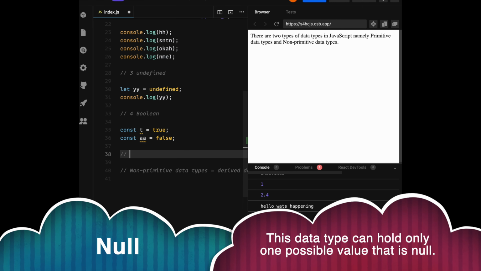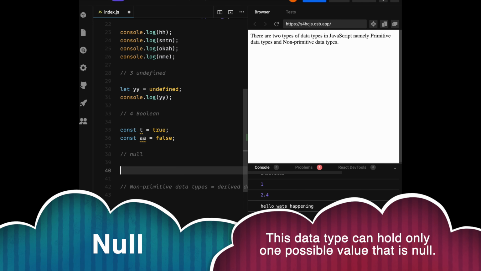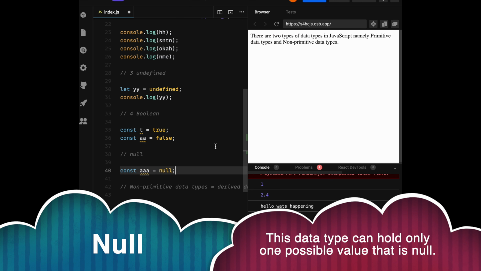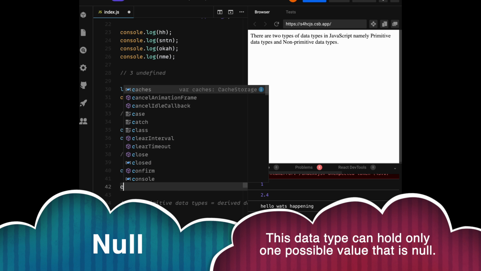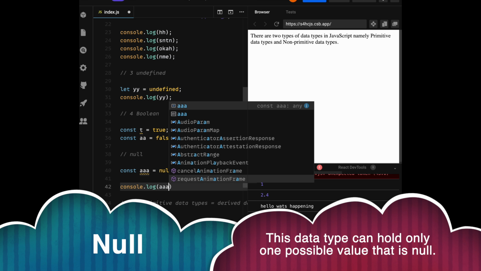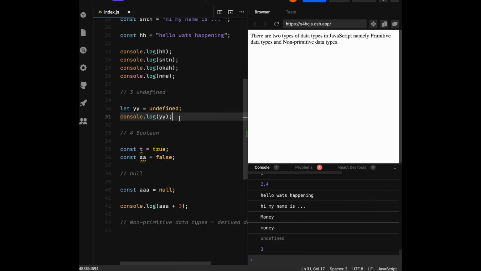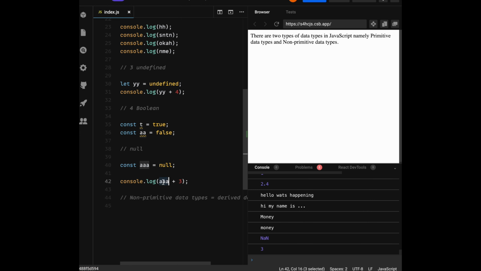Now let's talk about fifth data type, that is null. So const equals to null. So this simply means, now I'll show you. Now if you console it, you will get null. Okay, but if you write a plus 3, it will give you 3. But over here, if you did y plus 4, then it will give you not a number. So this null is being treated as empty.